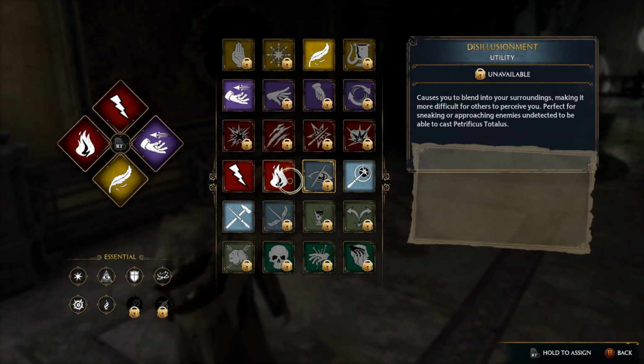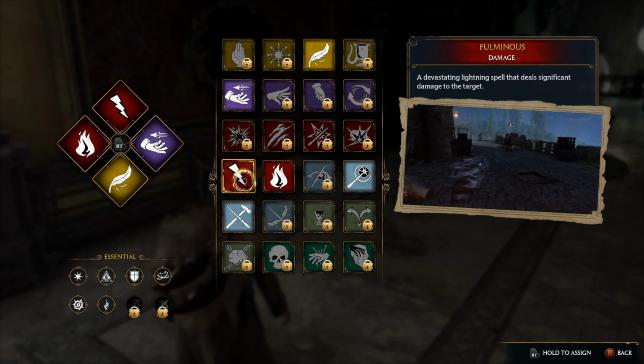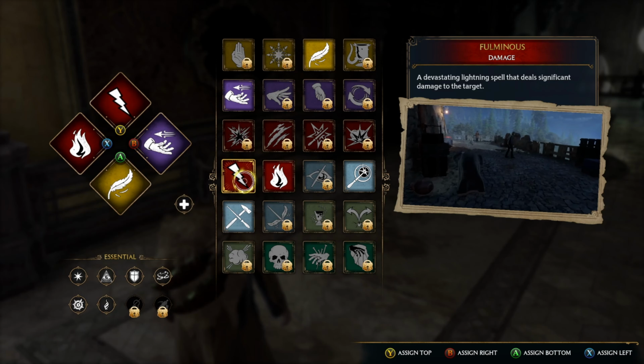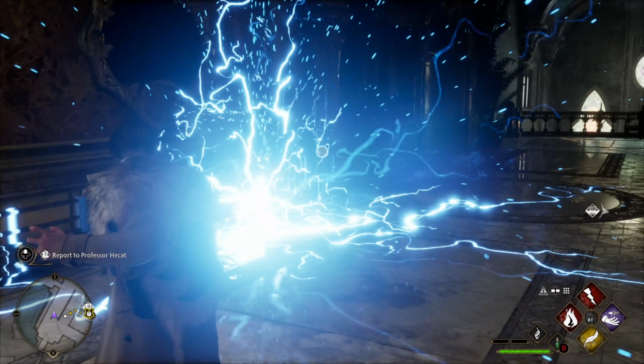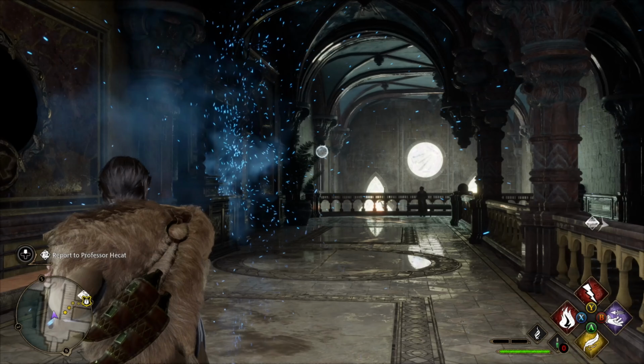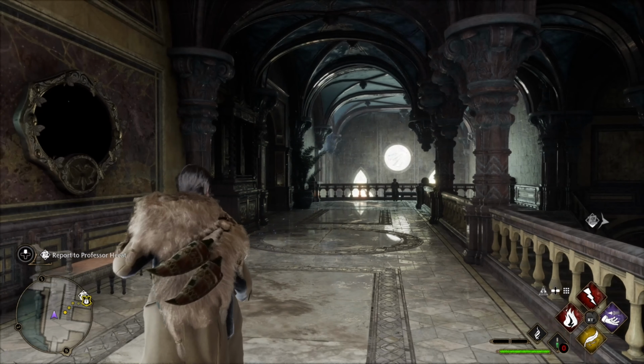This video we're going to be covering how to create a brand new spell in the Creator Kit. So I'm going to create this new lightning spell called Fulminous that'll make a lightning effect wherever the player casts the spell. That being said, let's get started.